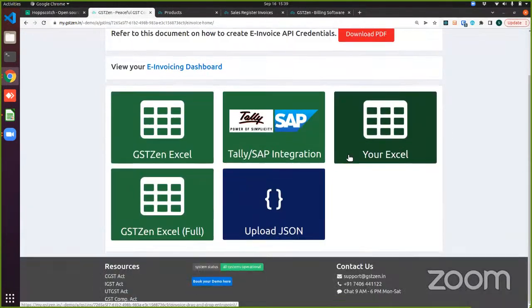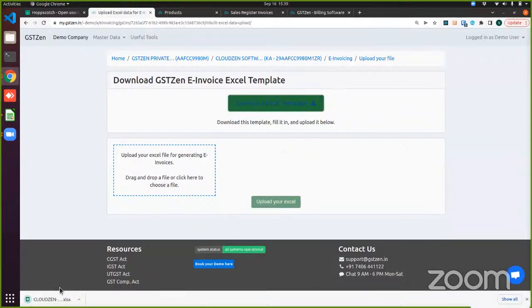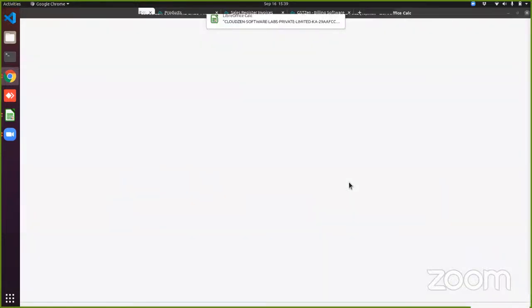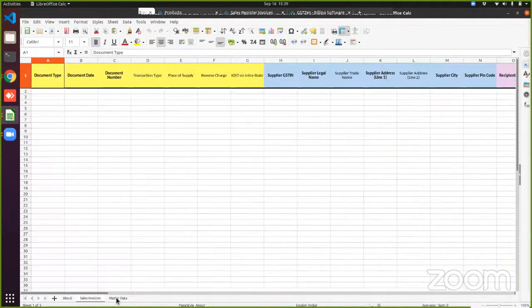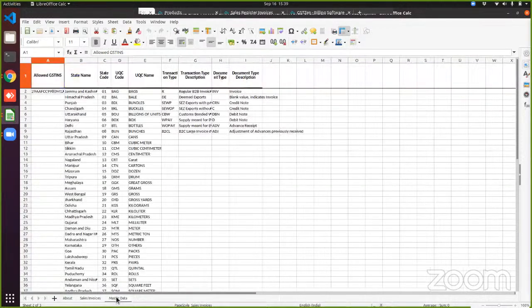When I click this button, you can see a variety of options. Mainly one is GSTZen Excel, which is what I'll be showing a demo of. It is our template. It is a fixed template with a fixed set of columns, and you can provide the value for the corresponding columns and upload the file back to GSTZen. So let me just show you what the template itself looks like. You can download the template, and as we open the template, we will notice that there are three sheets. First is the about sheet, then we have the sales invoices sheet and the master data sheet.